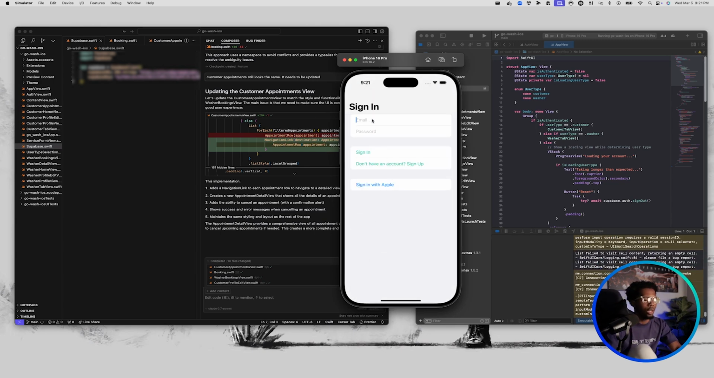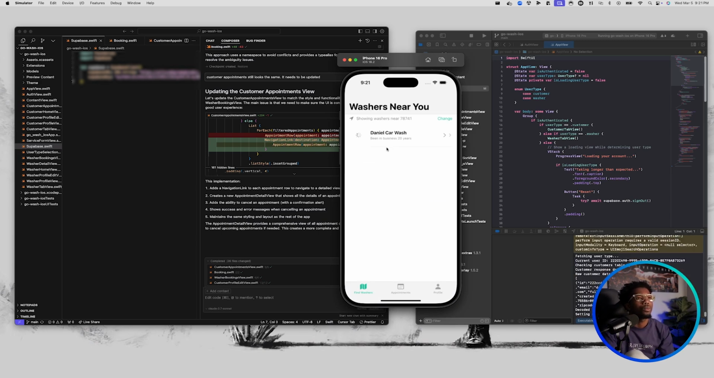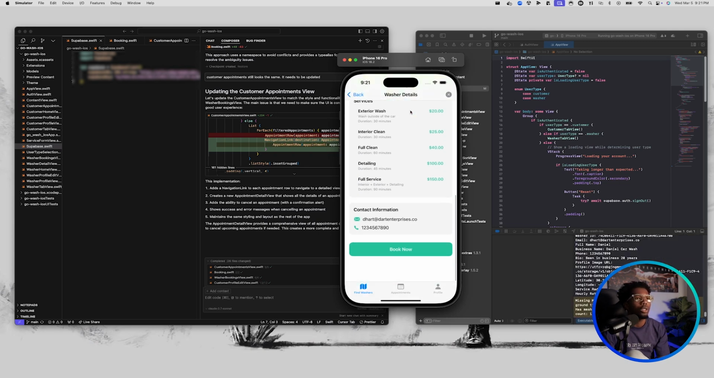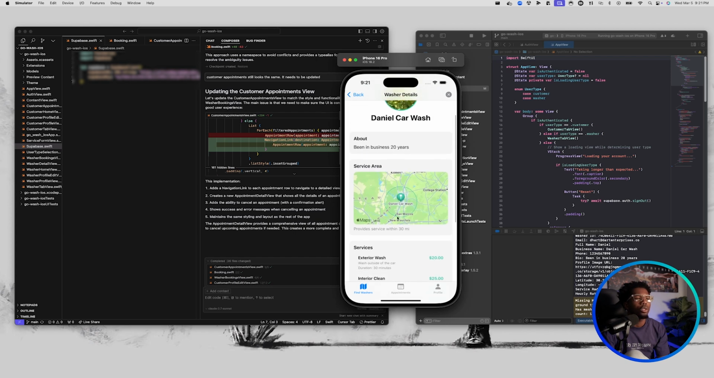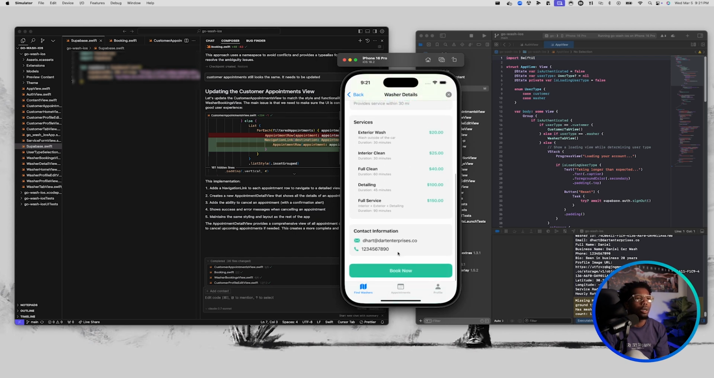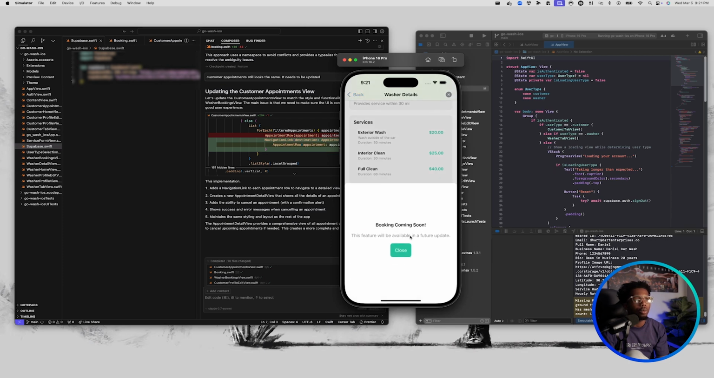Let's take a look at that was the washer side. Let's take a look at the customer side. Pretty good. It automatically saves a zip code, which is great. You can see washers within your area. You can see their profile, service area. Has a bunch of information. You can book now. That's the functionality we still have to add. Appointments haven't shown up yet because there are no appointments.